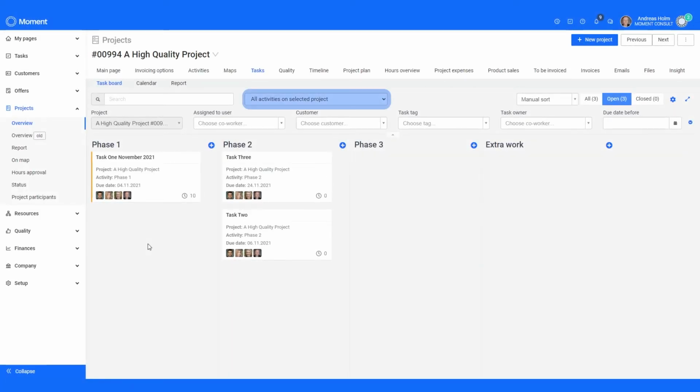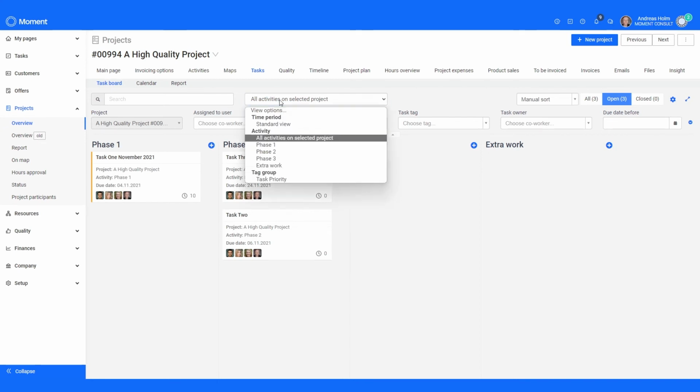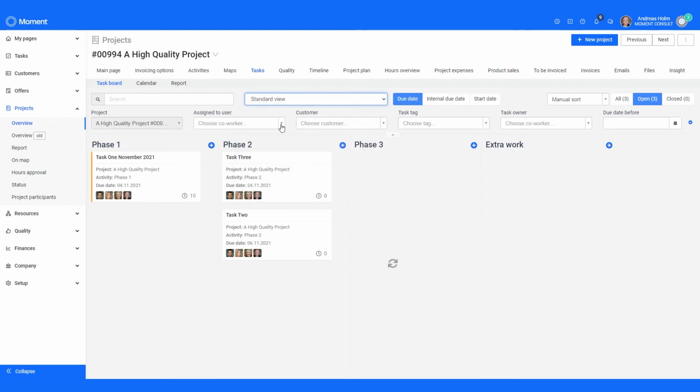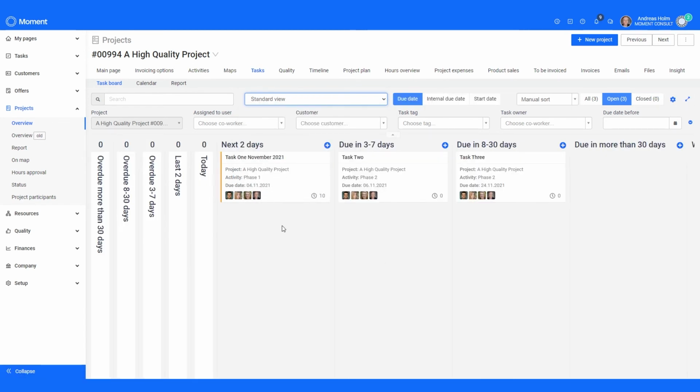From View Options, you can decide how to display the tasks. For example, it can be great to see them in terms of due dates. Select Standard View, and you'll see the tasks relative to each other based on their respective due dates. This makes it easier to prioritize which task to tackle first.